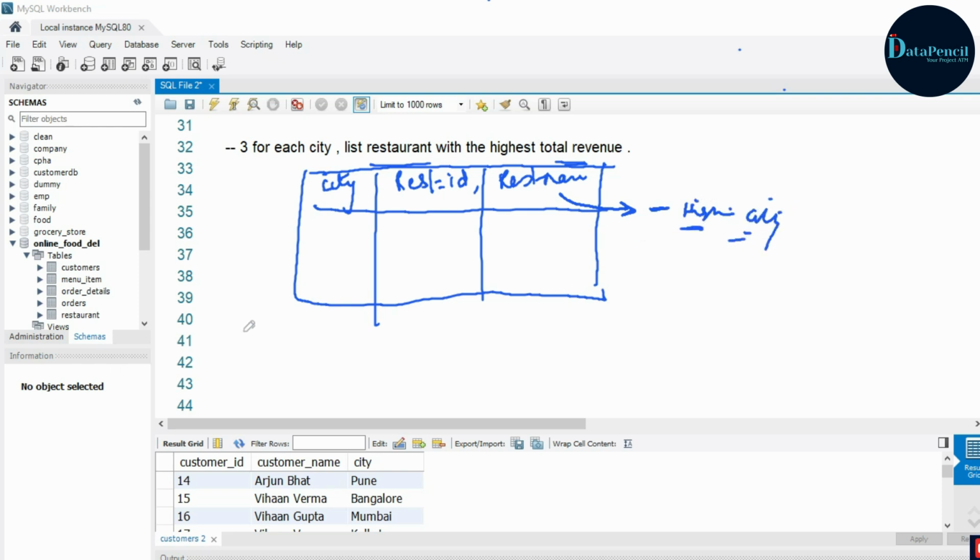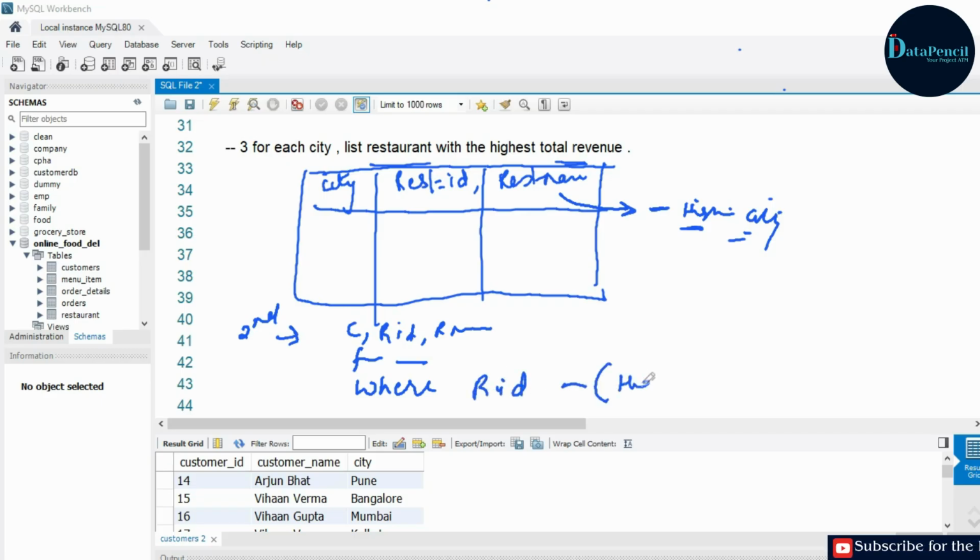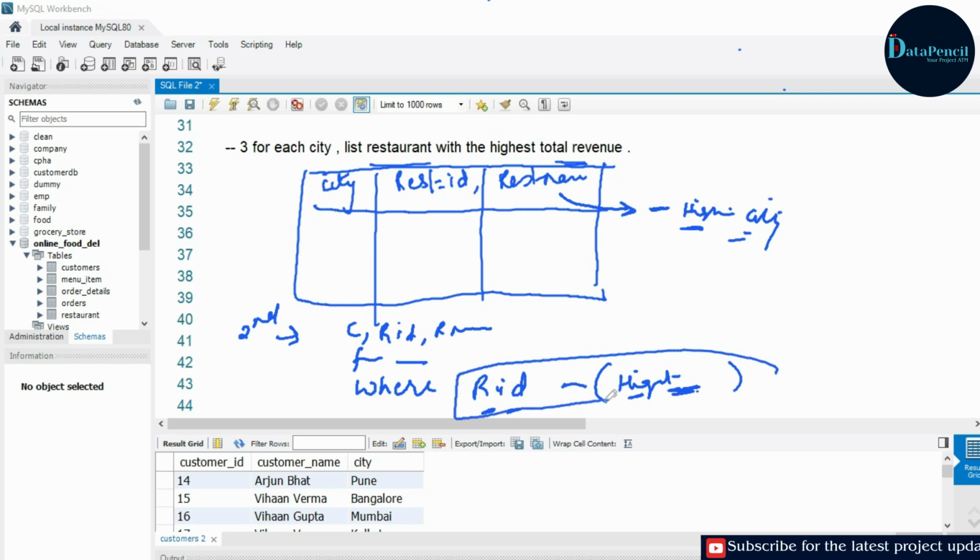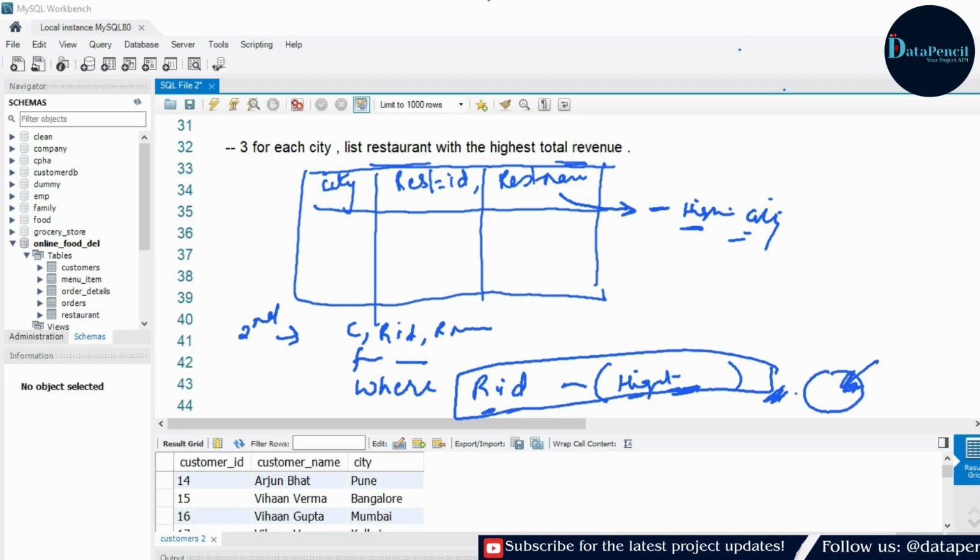Fine. Now the second step is to select the columns. So there is a need to select city, restaurant ID and the restaurant name. Then the from, table name. Now where? Where restaurant ID is generating highest revenue, those restaurant IDs only who are generating highest revenue in their city. So how to solve this thing? For that, we need to simply use subquery, and there will be multiple subqueries. So let's write the code.